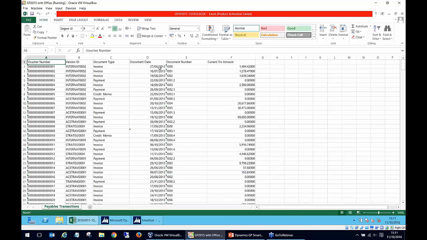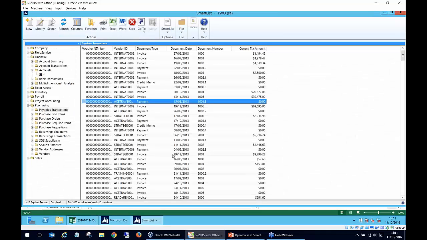Okay, and this is a standard Excel sheet. You could save it as an Excel file to whatever name you want and then use it however you wish. Okay, so as I mentioned before, you can modify Smartlists. So if you wanted to modify an existing Smartlist, in our example here we've got a list of transactions. So if I just go to a list of vendors, that would be an easy one maybe.